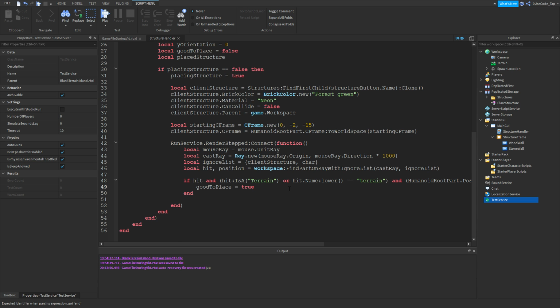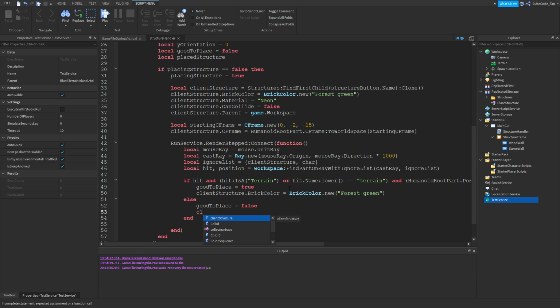Remember that variable we had earlier? That'll come in handy later. And then we're also gonna make it so if it's not already, we're gonna go ahead and make the brick color of it green again, because what we're gonna do in a second is make it so if it's not good to place, so we did else, then we're going to do false, and then client structure.brickcolor is equal to brickcolor.new, and then we're going to do crimson, which is like a red color, and then we're good.